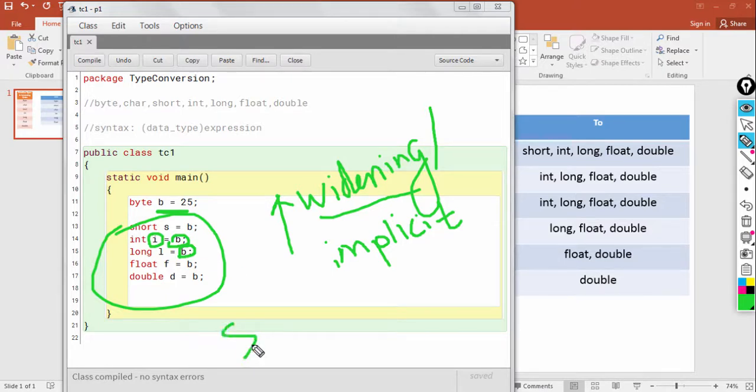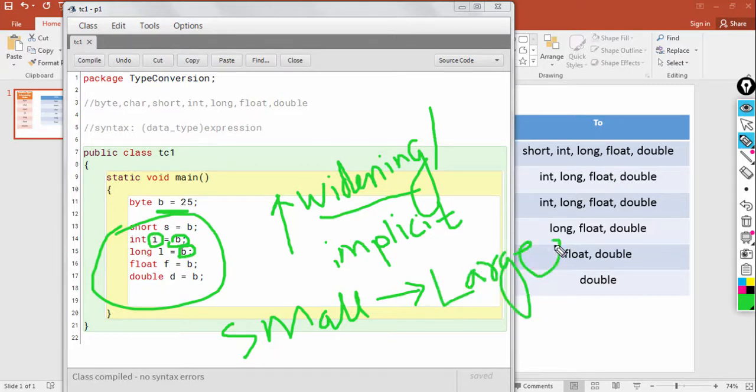So always remember that whenever you try to assign a smaller data type to a larger data type, that means widening conversion is happening, and it's happening implicitly. Okay.